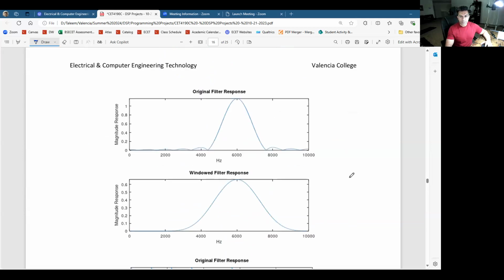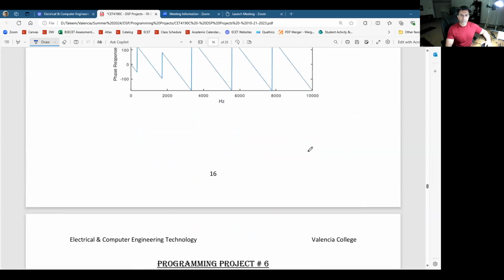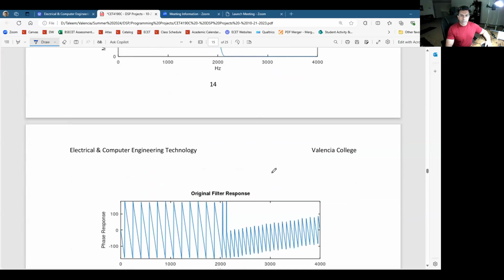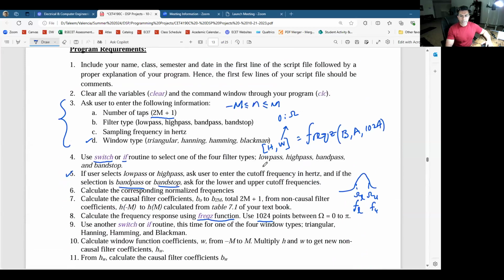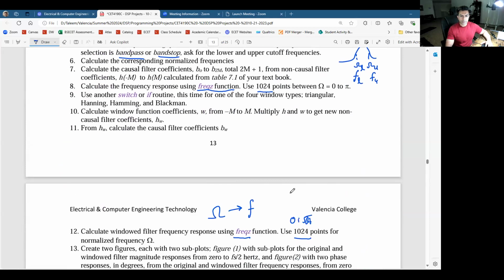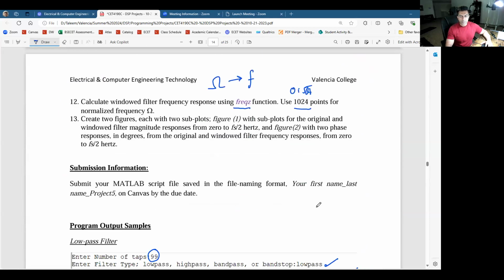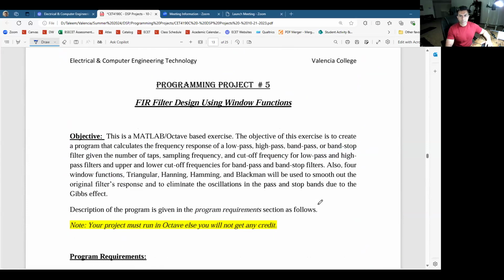So again, this is the response of the filter without the window function, and this is with the window function and the phase response. So this is the project. As I said, even if you read it, it is going to make sense. But I hope this short video is going to further help you in understanding what exactly you are trying to do in this project.